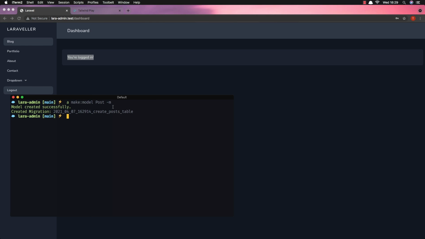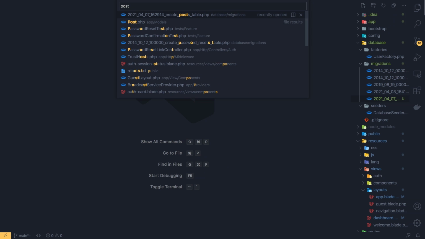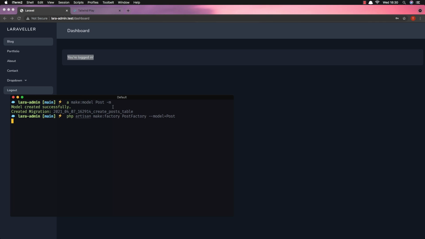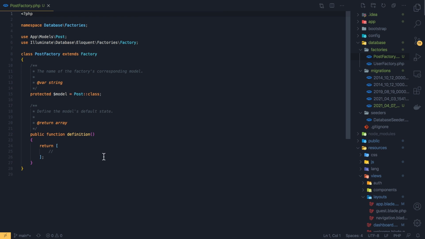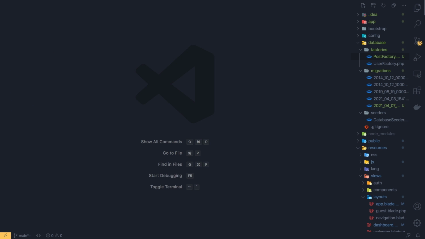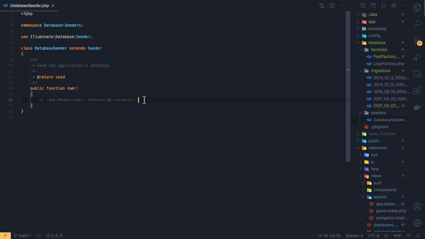And I'm going to make a factory for the post, PHP artisan make factory, post factory, and give it the model post. Okay, hit enter, come here and search for the post factory. Okay, post factory here, and we need to add only the title and this faker sentence of 5, save, and now in the database seeder we need to add this up.